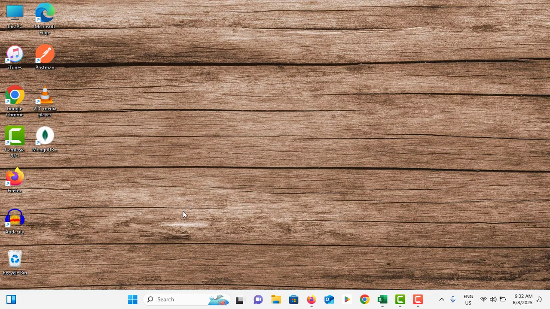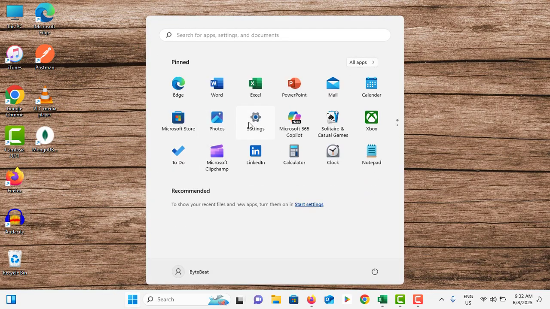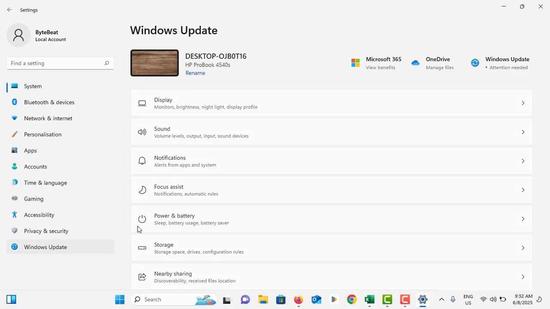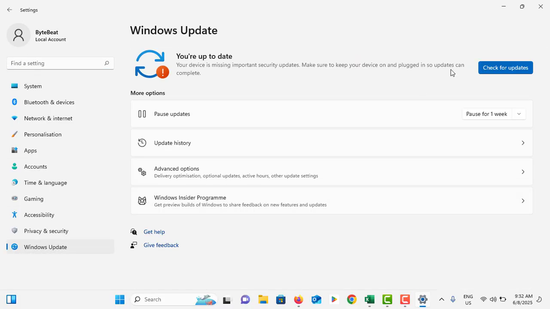So after all things done, again go to start menu and go to Windows Update. If you paused or have not checked the updates recently, you have to check the updates. So it will download latest updates related to audio and other things. So these are the methods you can try to fix your issue.